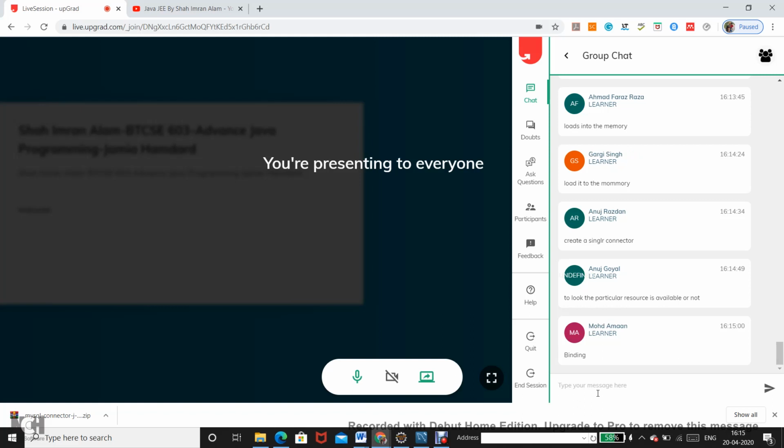Anuj Goel says it checks whether the particular resource is available or not. To some extent I can agree with you. Binding, Mohammad Aman says. Basically this is what you have done in the RMI registry. You have provided a name to an object and that name could be used again and again to use that object. So basically it's a binding. Registry means you allocate a name against some resource, right? So you register a resource against a name and that name could be used again and again.